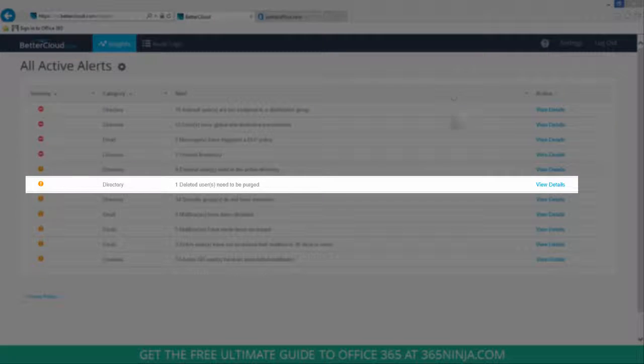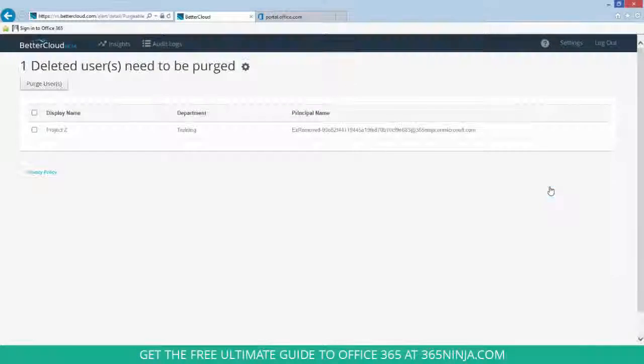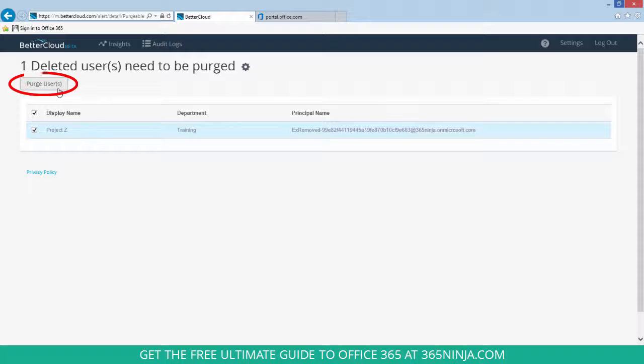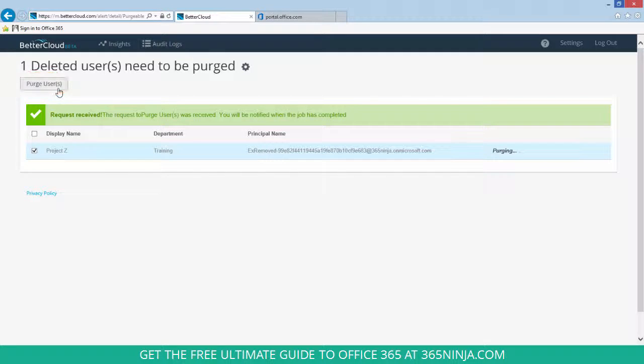And I actually only have one deleted user that I need to purge. So I'll click View Details here. And if you have more than one user, like I said, I only have one, but if you have more than one, you can click the checkbox next to Display Name. All of the users on this page will be selected and you can take this action in bulk. Because I just have one, I will just click this individual checkbox. And then when I'm ready, I'll click Purge Users.